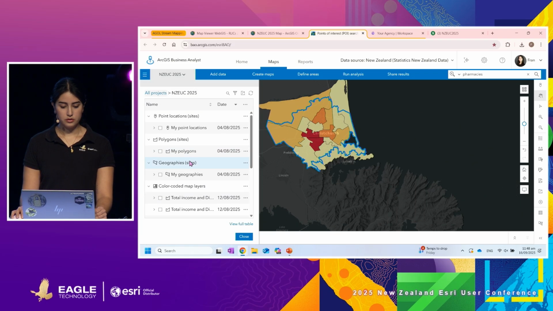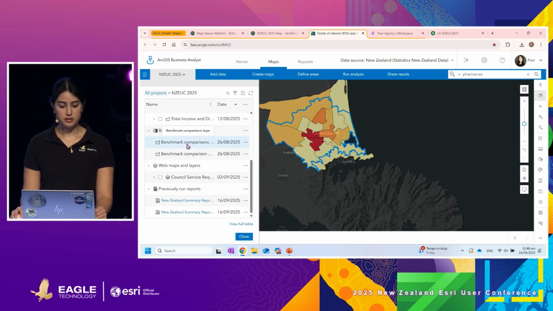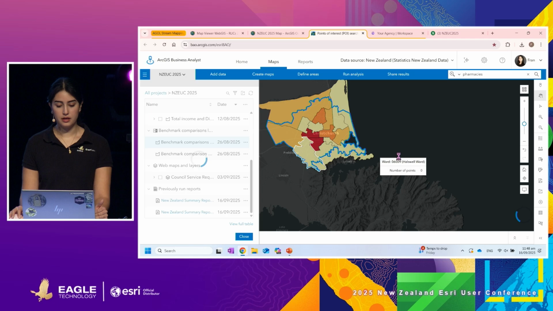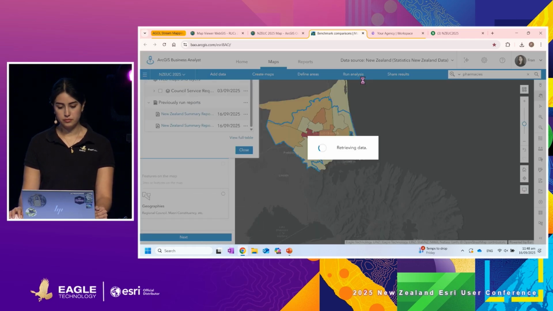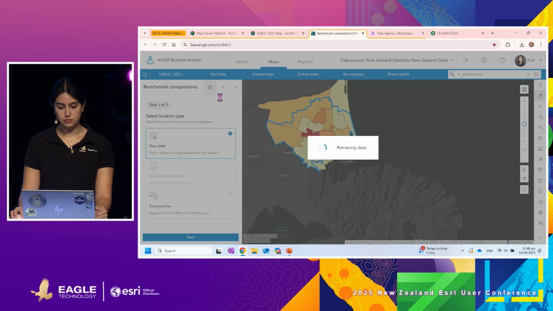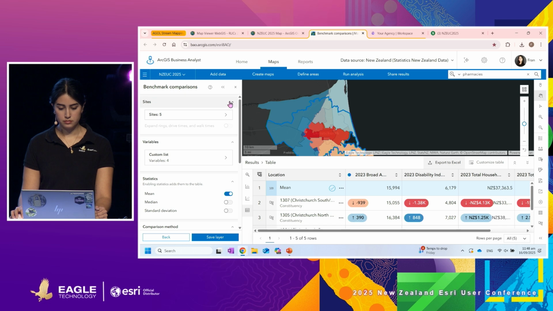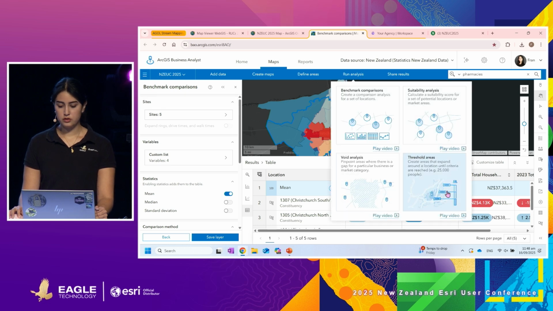So the last thing I want to show is the benchmark comparisons, because this is the analysis that's included in the standard licensing. So just to show you the threshold areas, void analysis and suitability analysis, those are part of the advanced licensing for Business Analyst Web App.